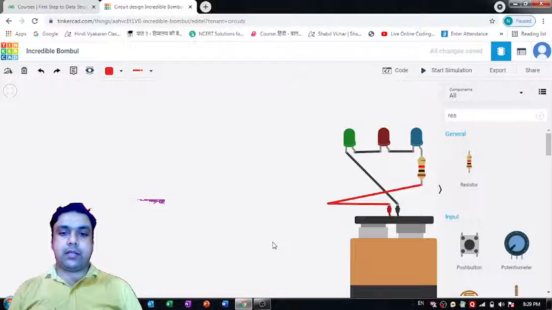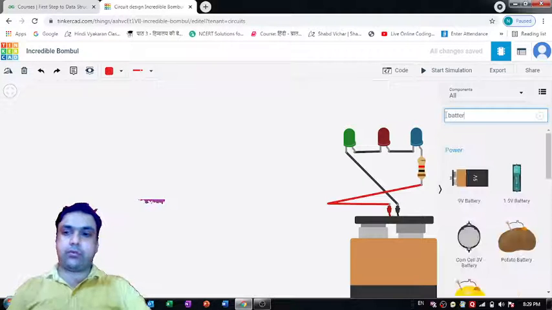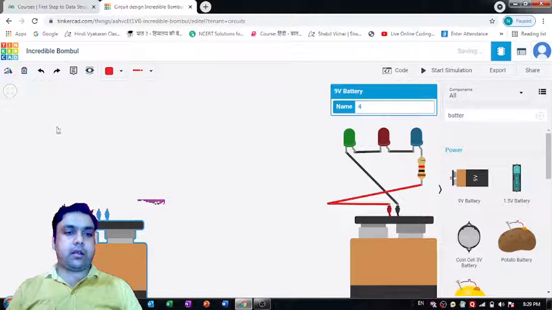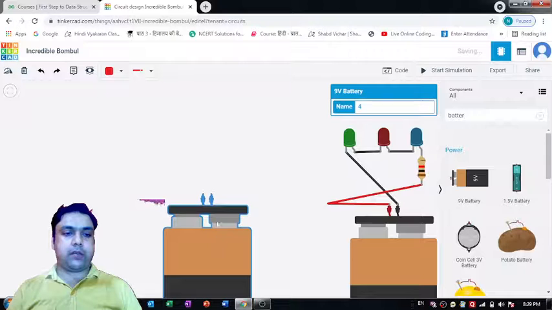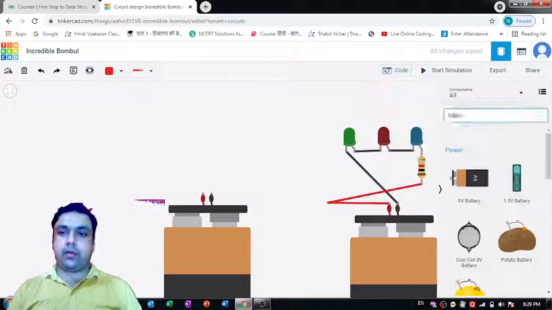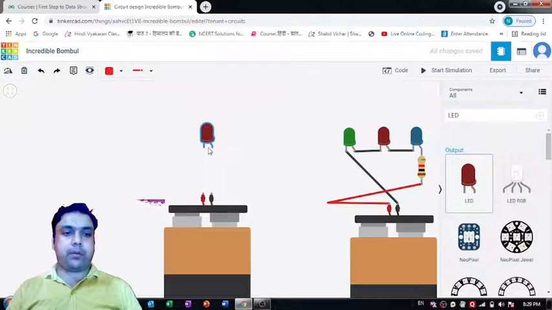So for that, let's again get a 9-volt battery, so we can get it like this. I'm putting it over here, and let me just rotate it, and yeah, perfectly fine. So we need to have now an LED, so we can simply write LED over here, and we can drag it and drop it like this. So now how to create a parallel circuit? For that we need one more LED, and I'm putting it over here.